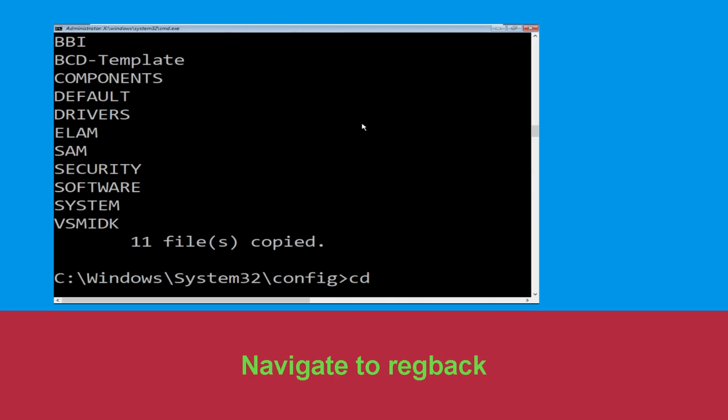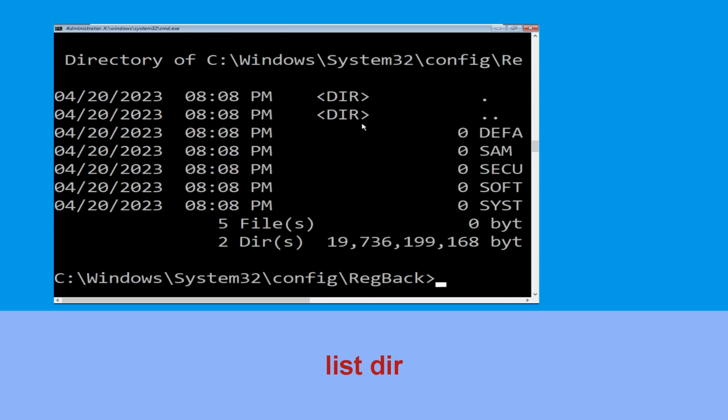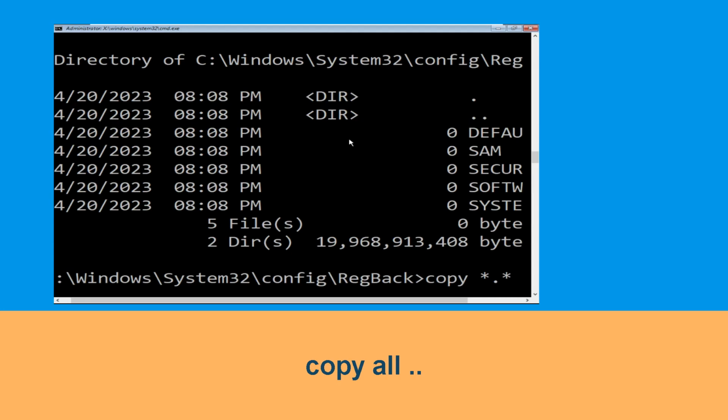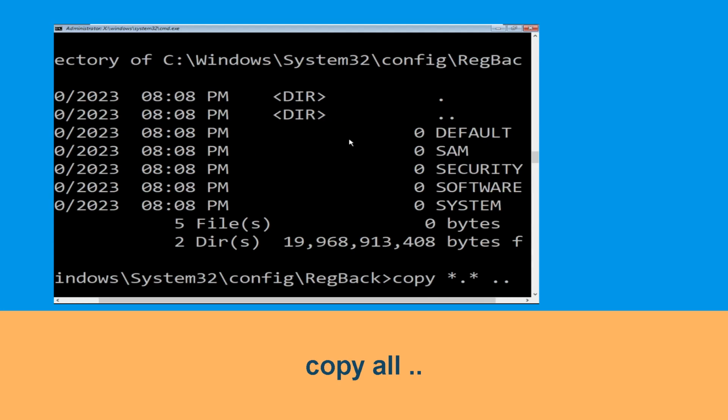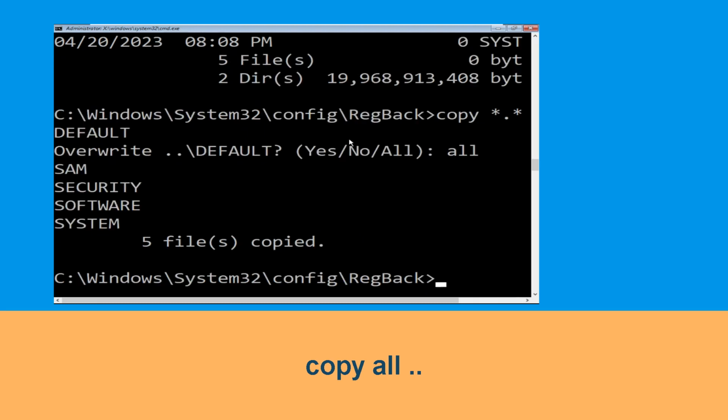Now type cd regback and hit enter. Now type dir and hit enter. Now type copy space * space ... and hit enter. Then type all and hit enter.